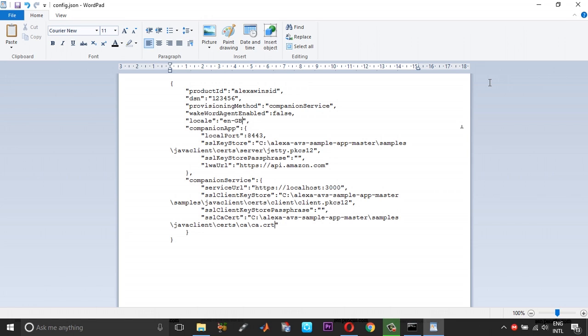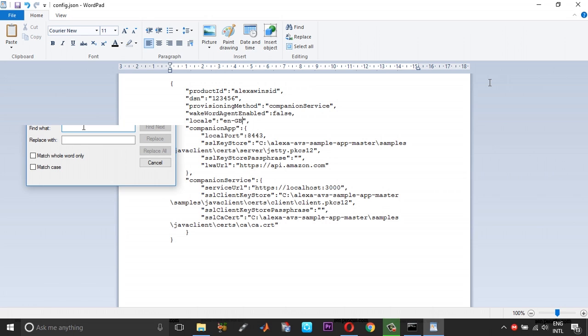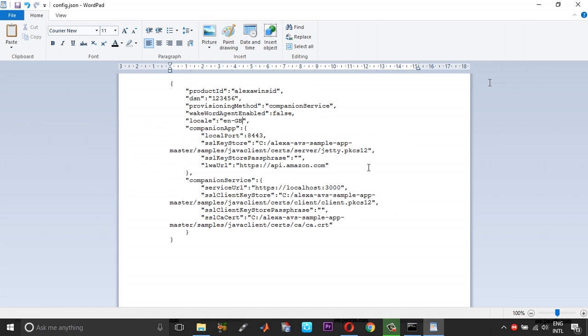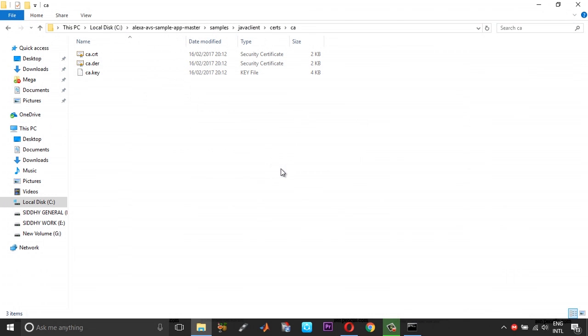And now what you need to do is, this is in Windows format. The path files are in Windows format, so you need to change it to Linux. In order to do that, choose replace and under find what, choose backslash and then replace with, choose forward slash, choose replace all, choose OK, close this, close, save.